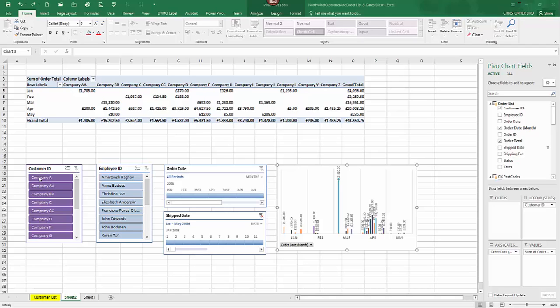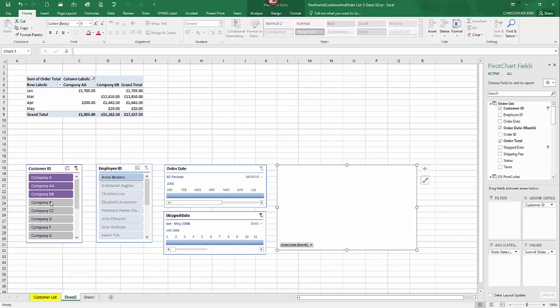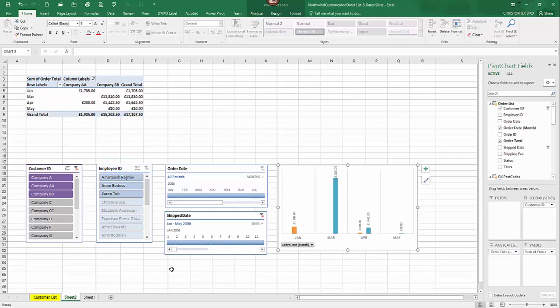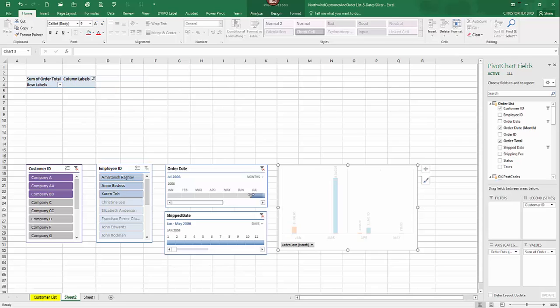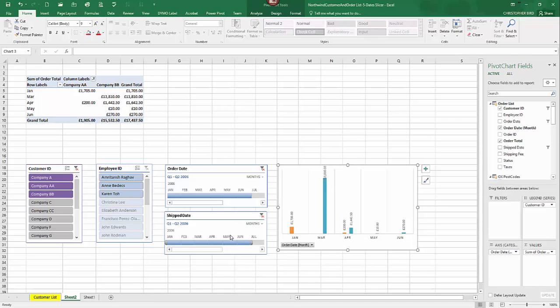I'm going to remove Company C from the chart. I click the Customer ID and click Company A, AA and BB. Note how the chart changes to represent the user's choice. Next I choose Order Date Months to show January to June, and then the Delivery Date Time Slicer. I switch to Months and then select January to June. Again the chart changes. If different attributes were needed, I can add additional slices.